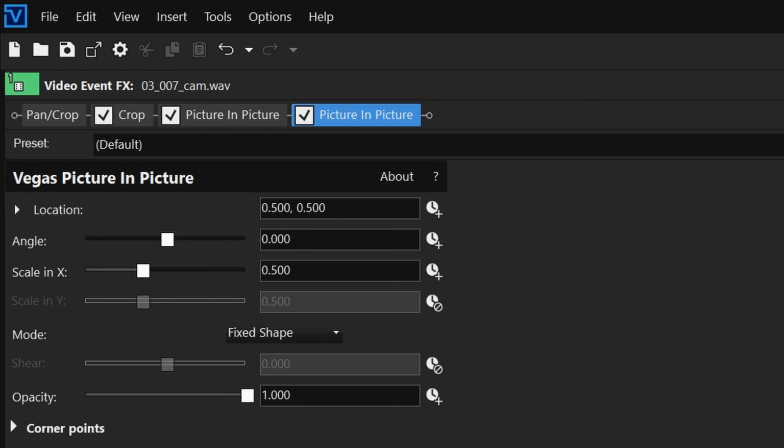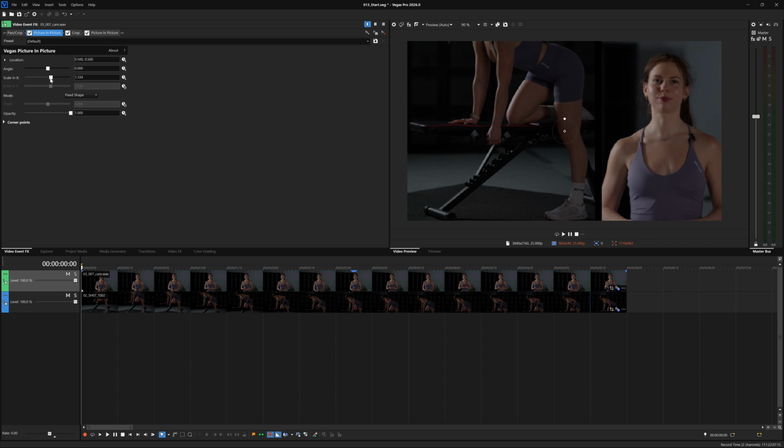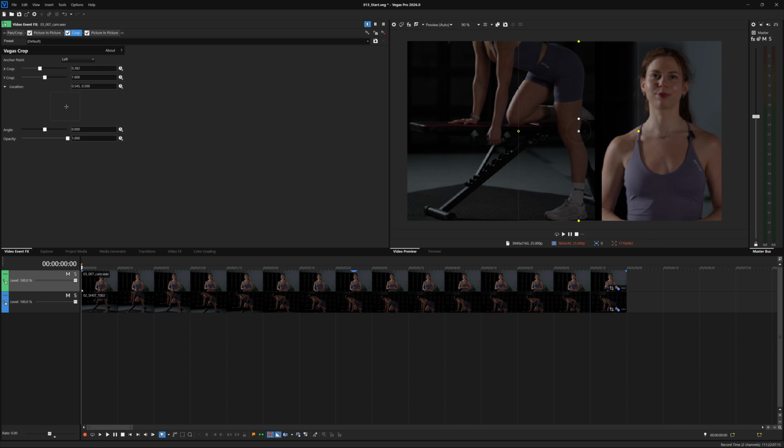Looking at the effects chain of the event, we have the crop effect and 2 picture-in-picture effects. To move the video within the crop, drag the new picture-in-picture before the crop in the effects chain. Next, scale up the video and move it into position. So in summary, the first picture-in-picture effect moves the image within the crop. Next, you have the crop effect performing the crop on the video. And lastly, the second picture-in-picture effect positions the cropped result in the video preview.